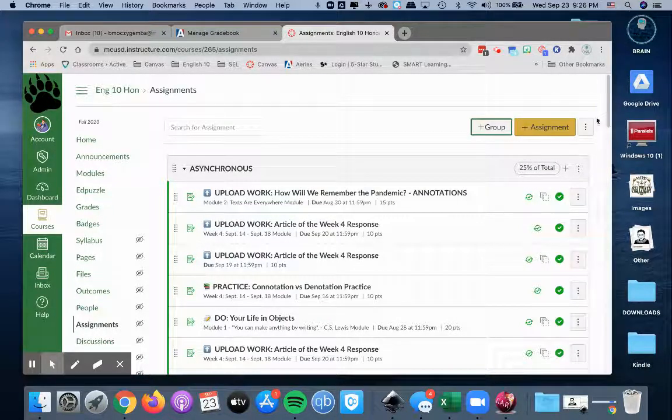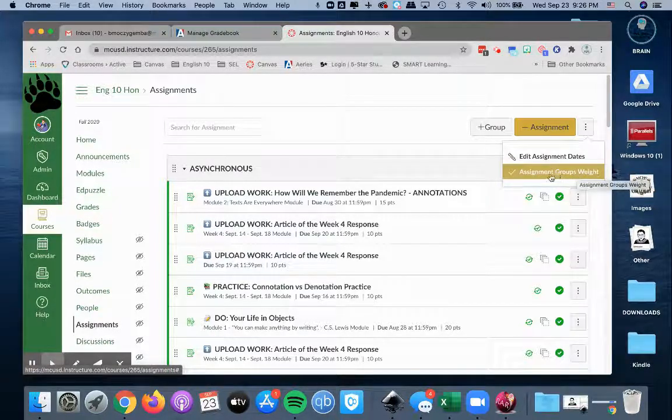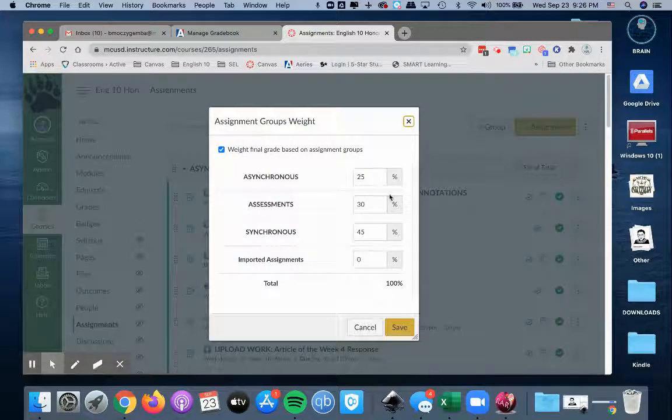Assign a total point value. You can also adjust all values by clicking on the kebab menu and assignment groups weight. This will bring up all categories you have, and you can quickly assign the percent value that you want them to be calculated as for the total score the students will receive.